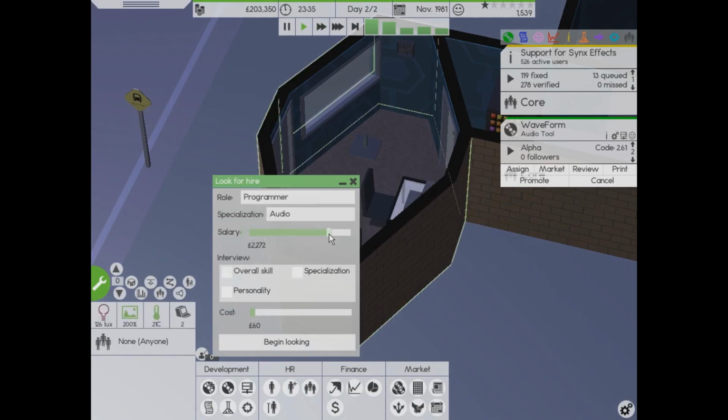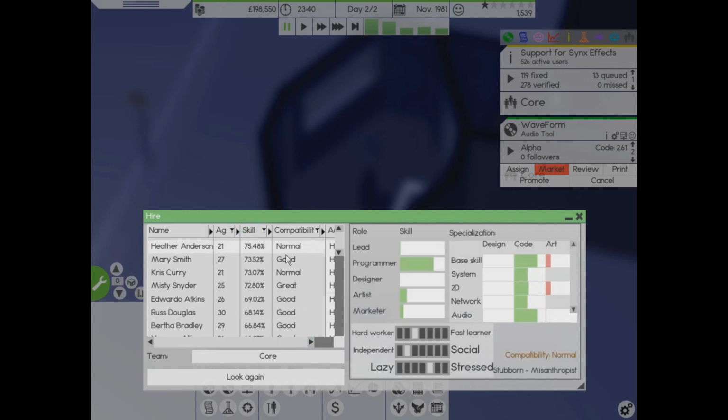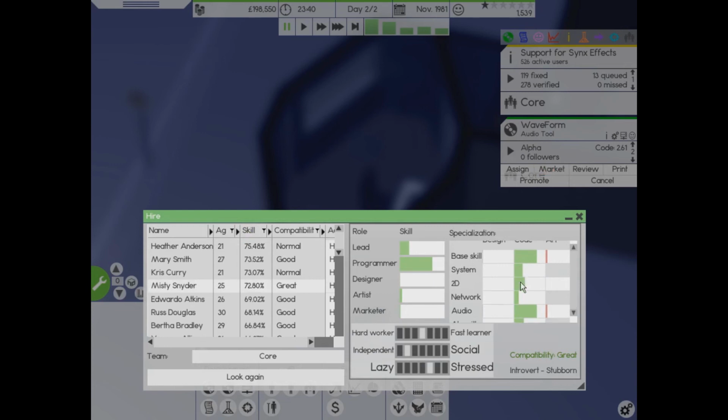I'm going to pay some good money. I'm going to tick all the boxes, and I should just show you guys. It gives me more information and it's going to cost that much. I've spent quite a bit of money, but now look at the skills I'm getting. Heather, compatibility normal, as you can see. So I might just pick Misty because we've got great compatibility, and to be fair, her code in general is really good for someone like that.